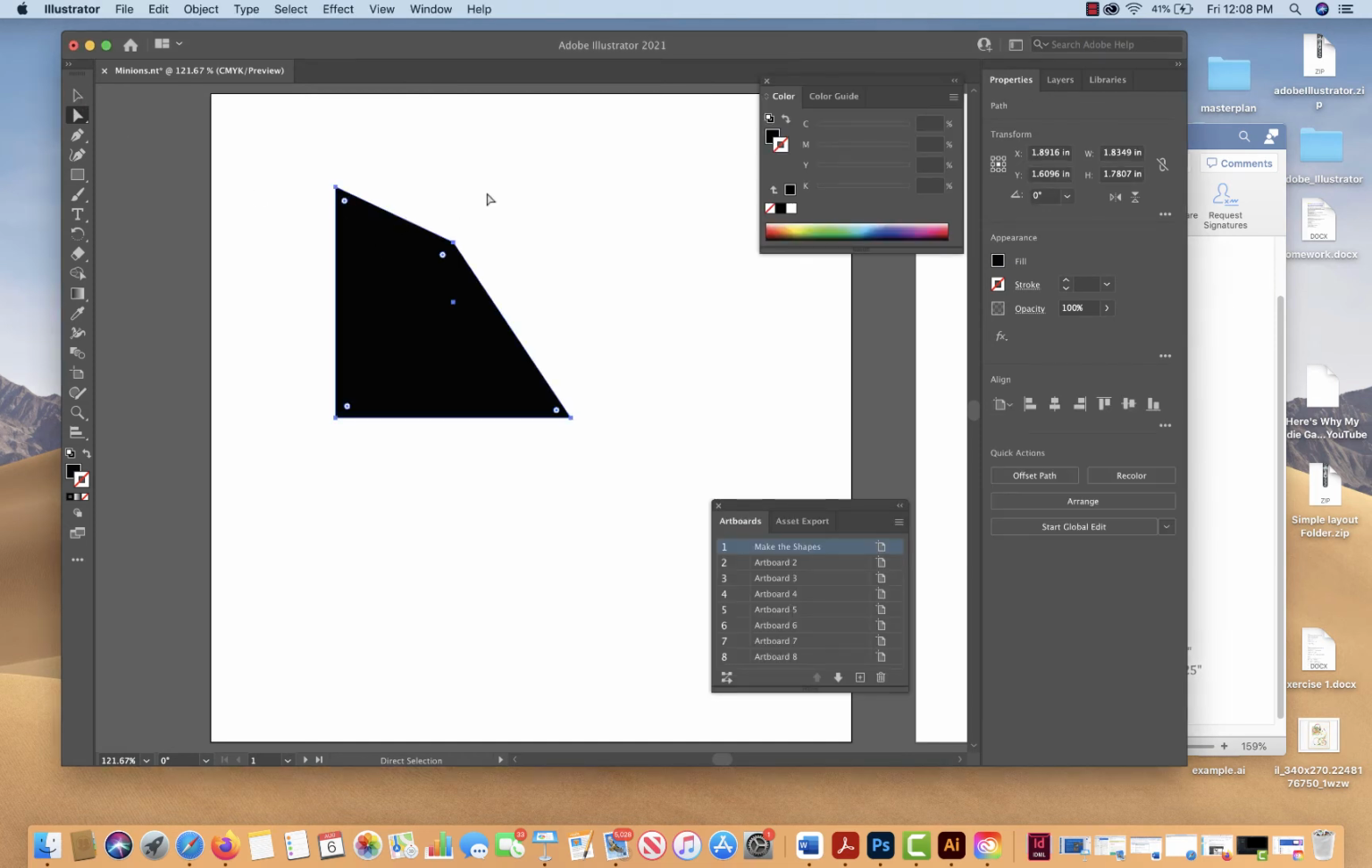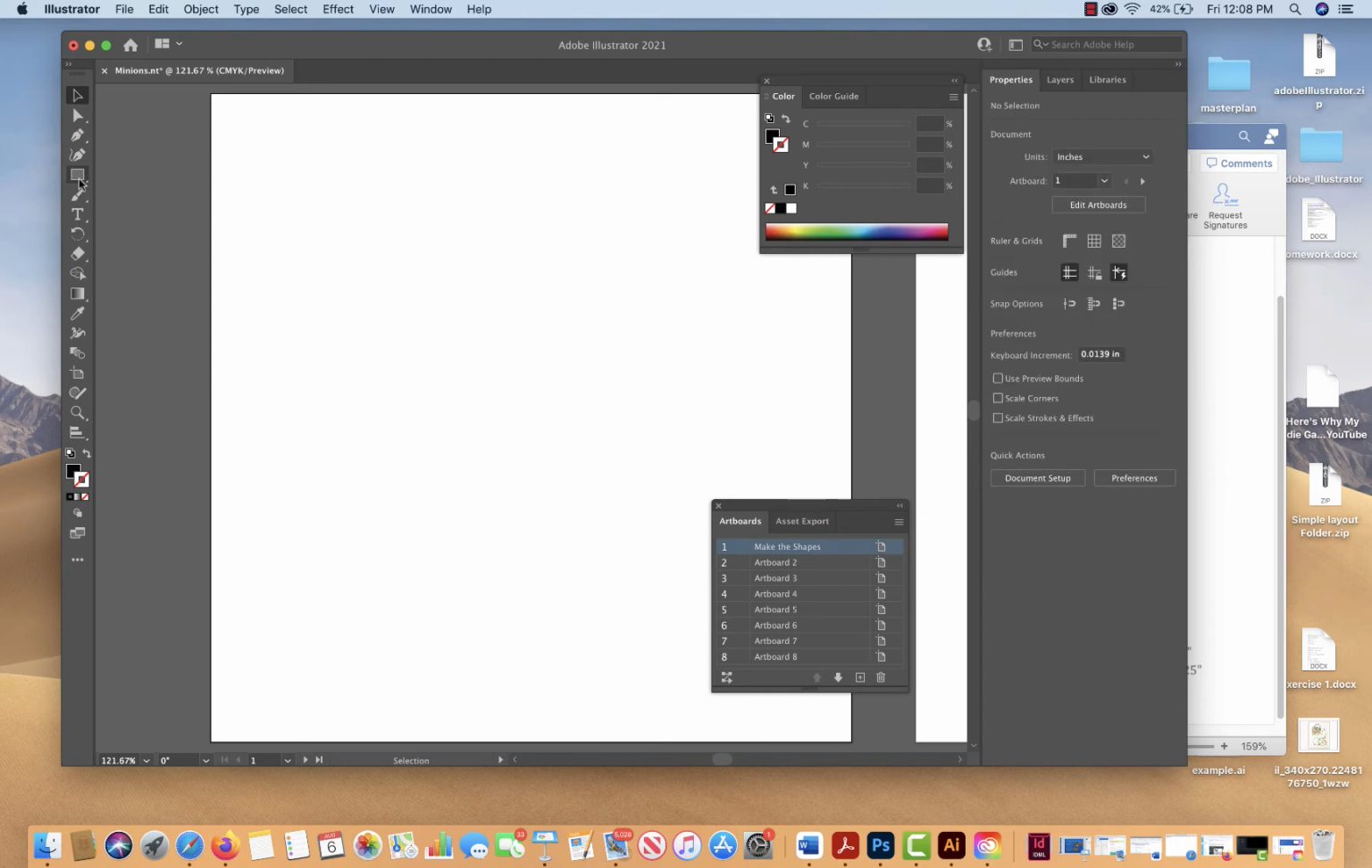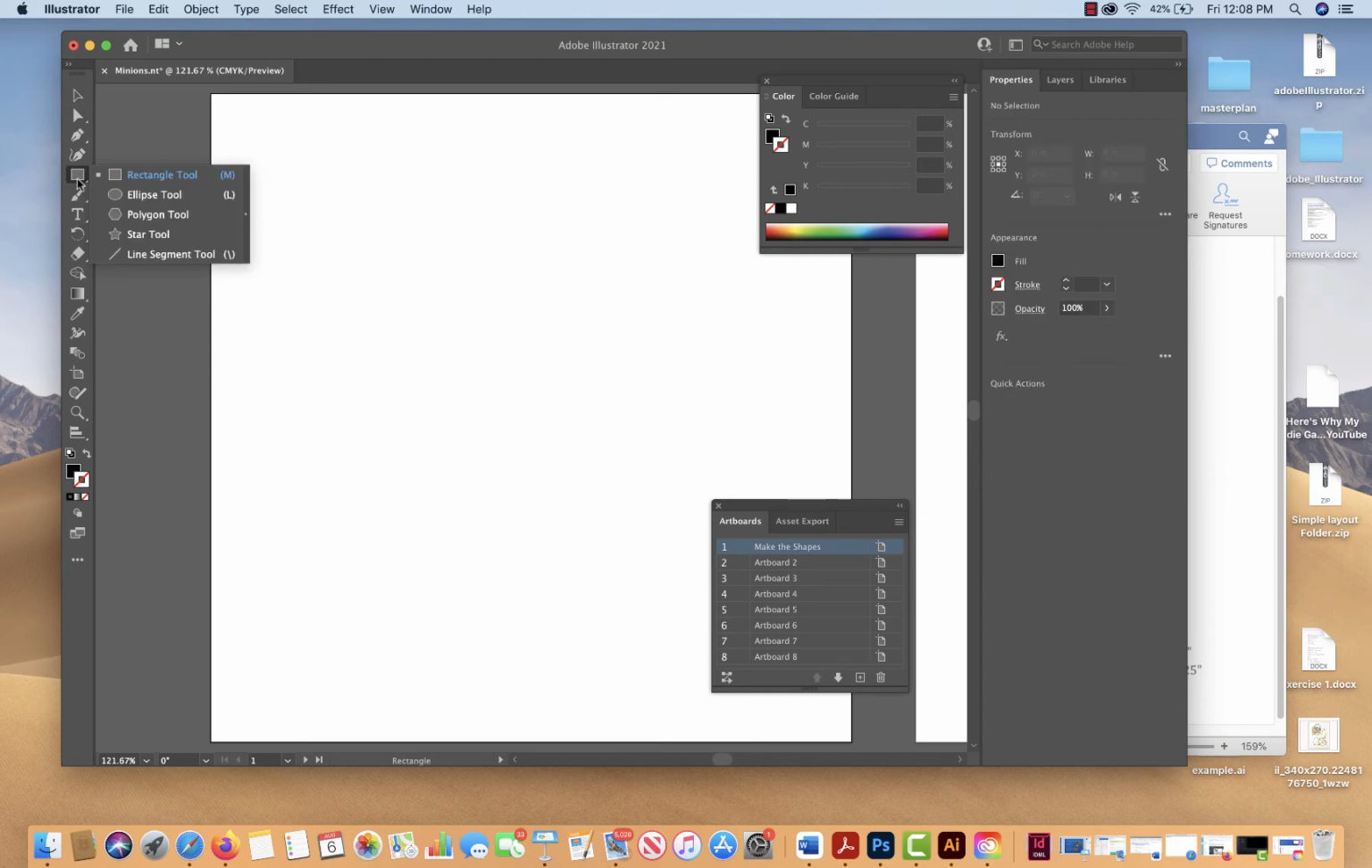Another thing, remember, your properties menu on the right hand side here is contextual. So if I click on this, it changes to what I need to do. So there's my fill, my stroke, opacity. I have my line down here. You can do other shapes. So remember, we don't always have to use the shapes that we have here.